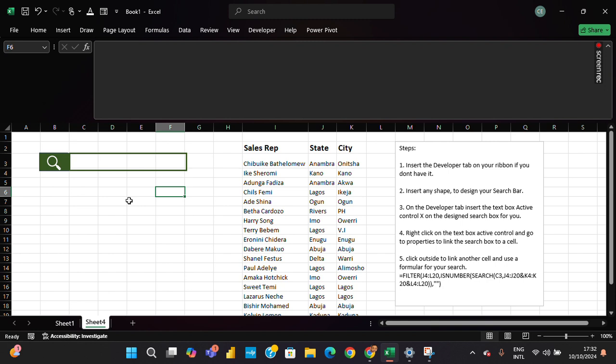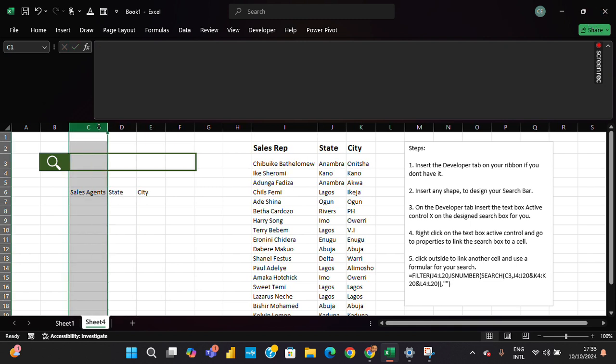Next thing I'm going to be doing is, first of all, I want to have a sales agent here. Sales agents. The names I want to be showing here. So if I type it inside this box, let them show here. Sales agents, state, and city. Okay, that is it. And then I try to increase this. I double click here. Okay, so now that you have this here, Control B to bold.